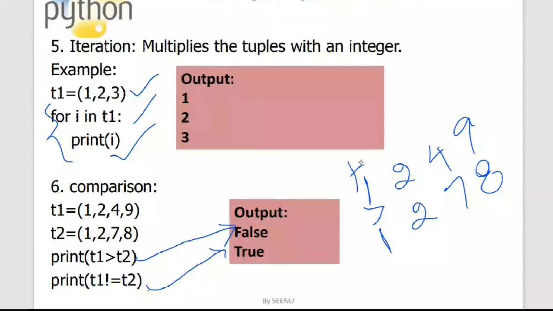What does your comparison operation generally return? Just don't think of a tuple. If I give 1 and 1 and I'm saying 1 is greater than 1, what will be the outcome of that operation? False. So it gave a false over here.